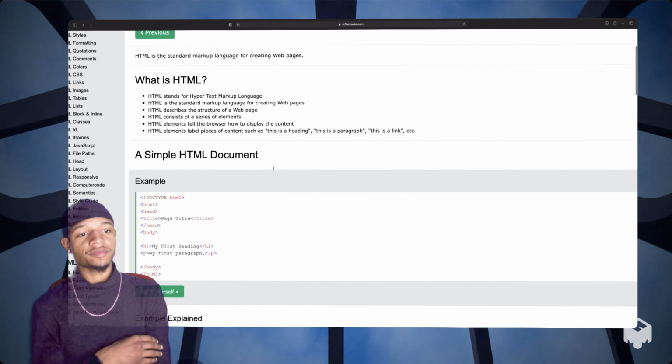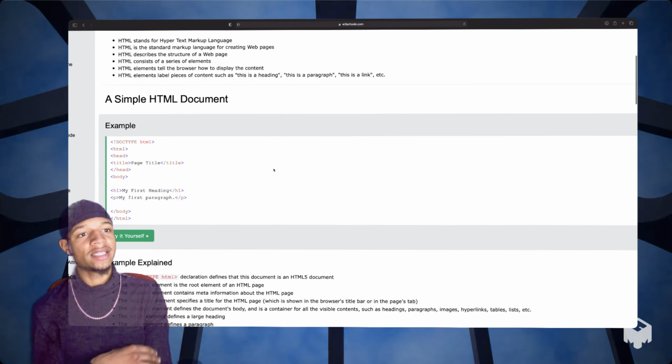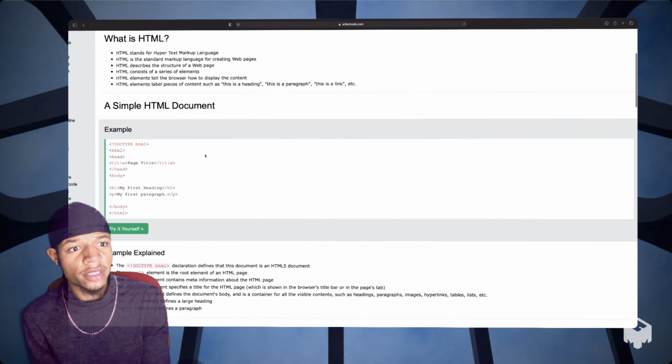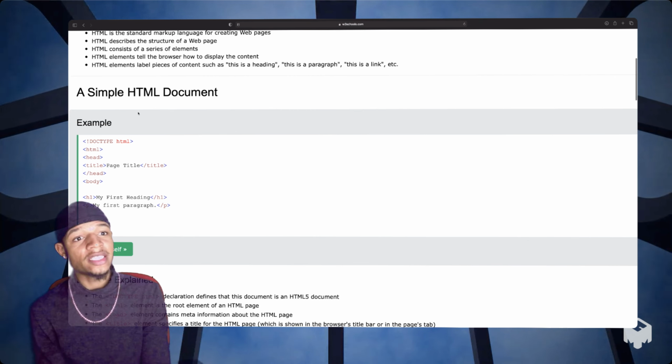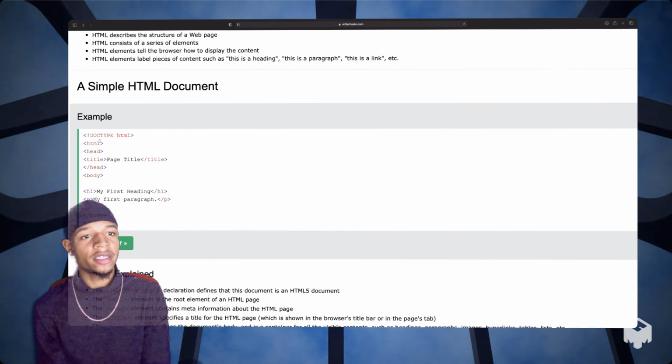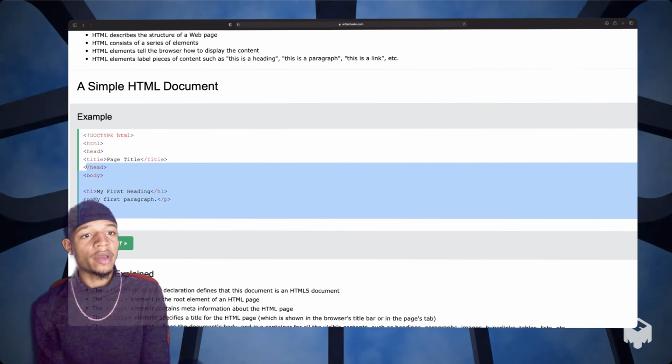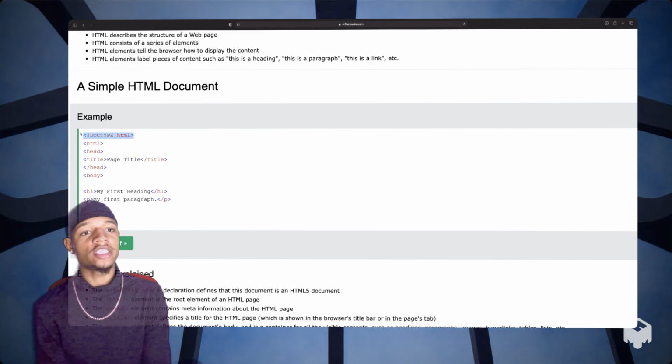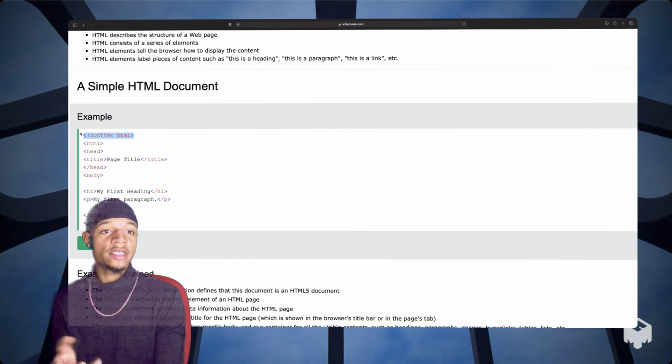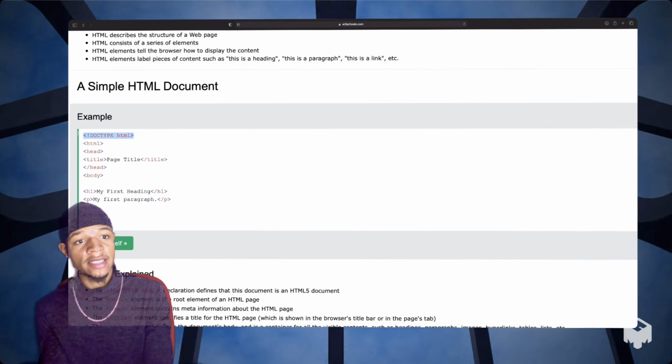And so when I take a look at a simple HTML document, this is a simple HTML document right here. And every HTML document should start off with this tag. These are tags in HTML.